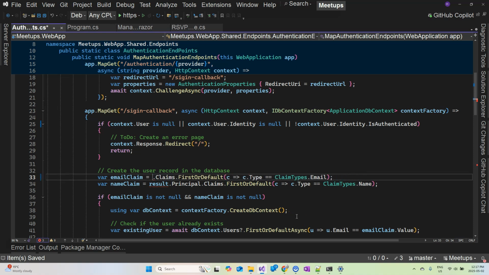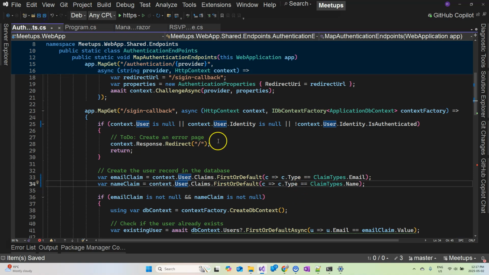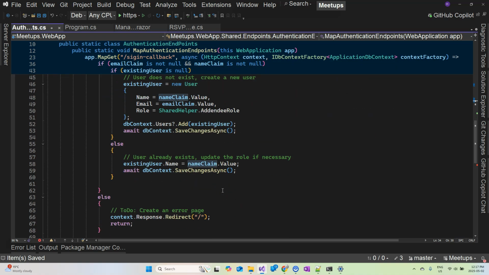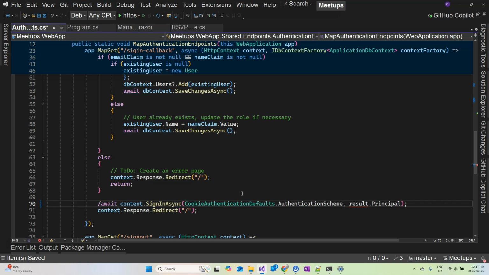The result.principal.claims, I don't have to do that. I can use context.user.claims. You can see that the user object is the principal object, so I don't have to use the result. Okay, so I have the email and name, and then I can use it to create the user. And then at the end, I don't have to sign in, right? Because the purpose of signing in is just to create the claims and create the cookie, but it's already created by the OAuth flow implemented by the NuGet package. So this thing is not useful, at least so far, in this logic.